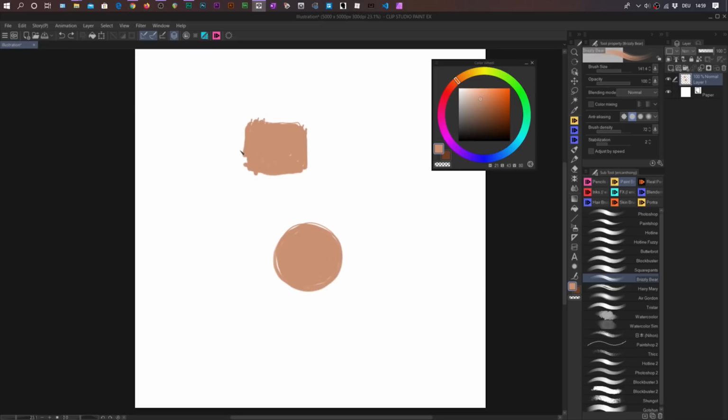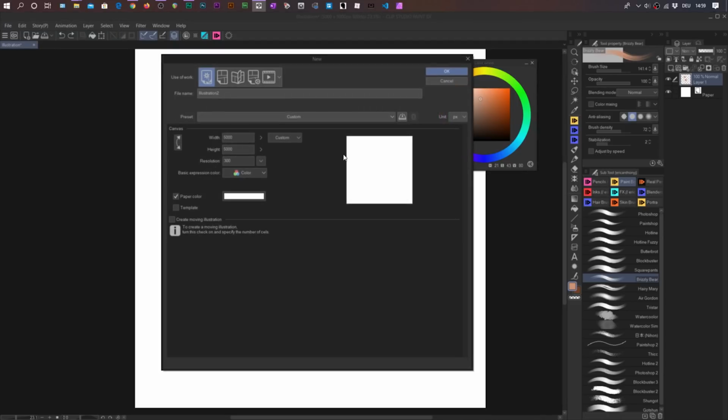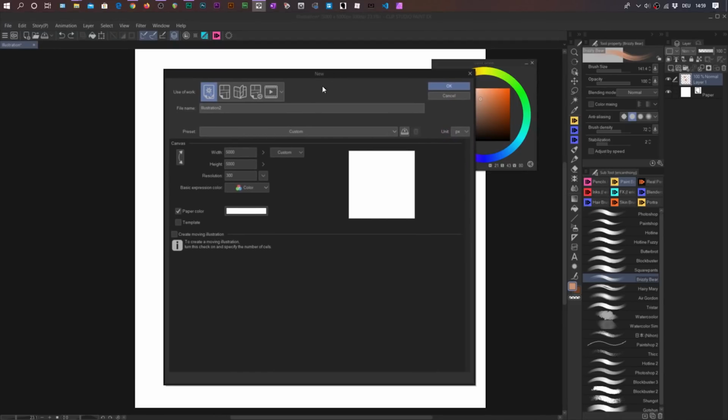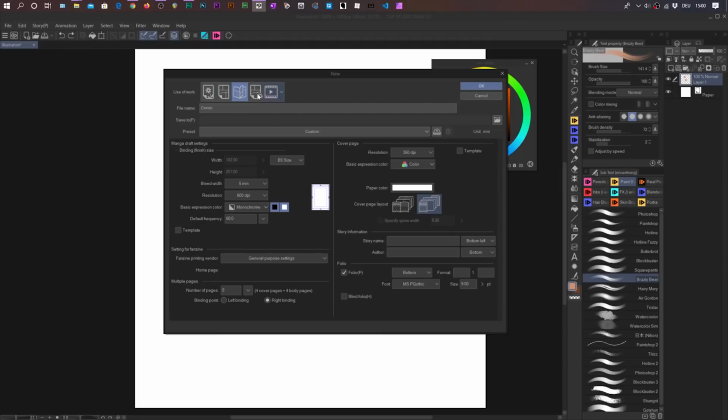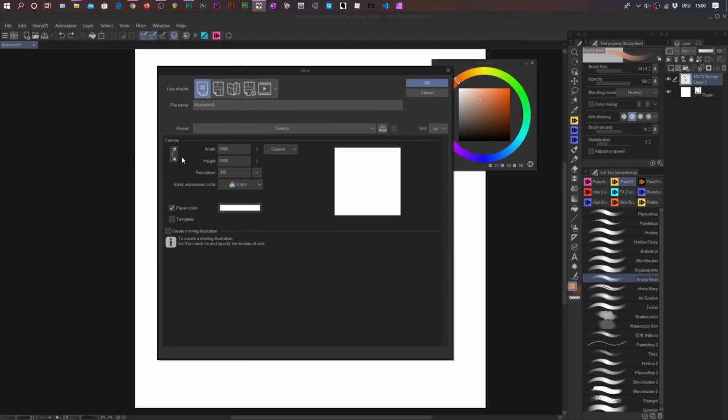So I just want to show you quickly how to set up a canvas and what I look for. If we go over to File and hit New, you'll have this window pop up. Make sure that you have illustration selected on top, unless you want to create a comic or a magazine or something. Then for the width, it depends on how large you need your drawing to be.